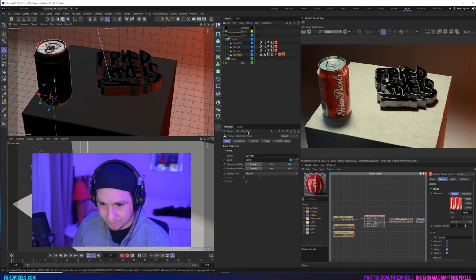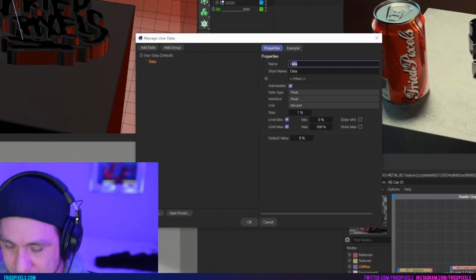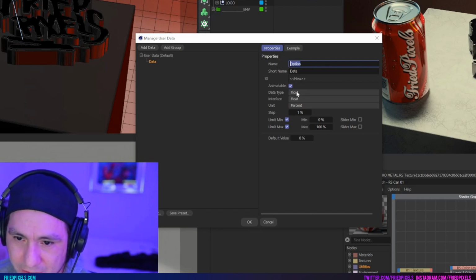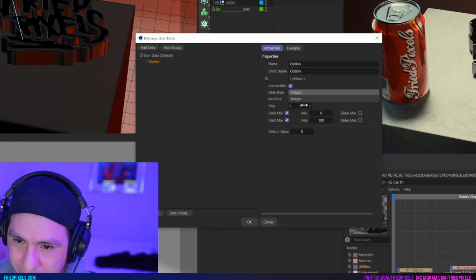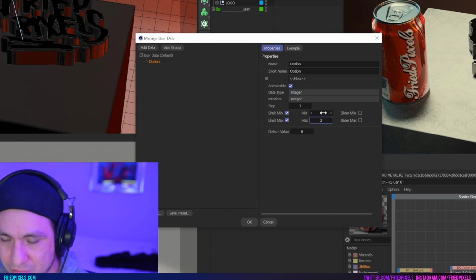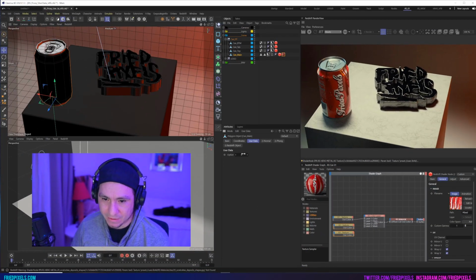If you go to our object and click on user data, add user data. You can name the variable anything you want. I'm just going to do option. It's just important to remember it because we're going to reference it. And the data type we're going to set to integer because we want a whole number. We have three textures, so 0, 1, 2, so we're going to set the max to 2 and press OK. And now we have this little data to access.